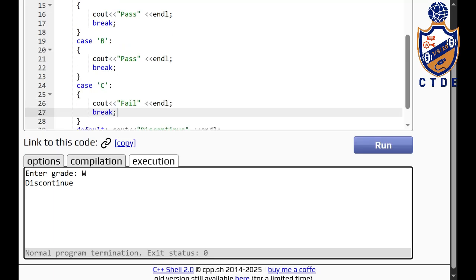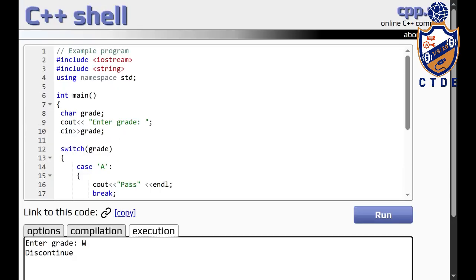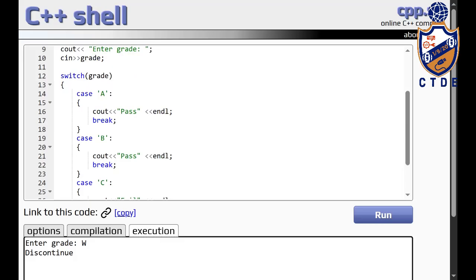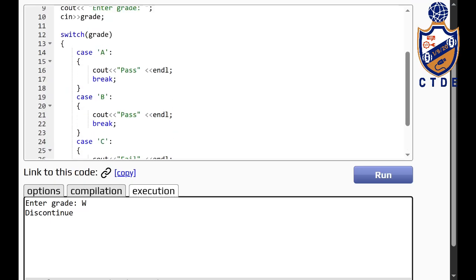Thank you, team, for replying to the message in the group. I see you replied to the lady who couldn't join the class. Thank you for that. Now this is how a switch statement works.